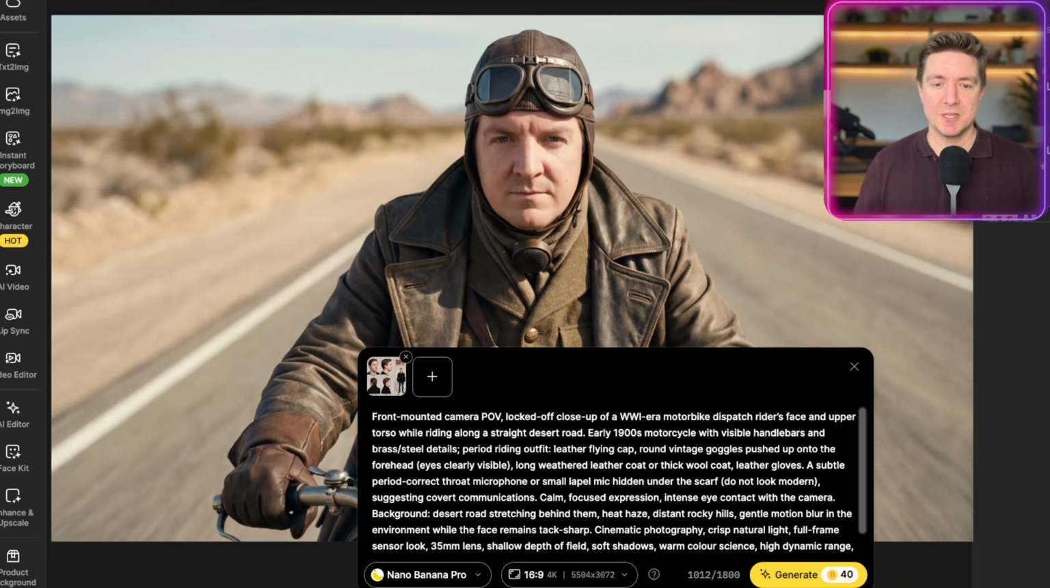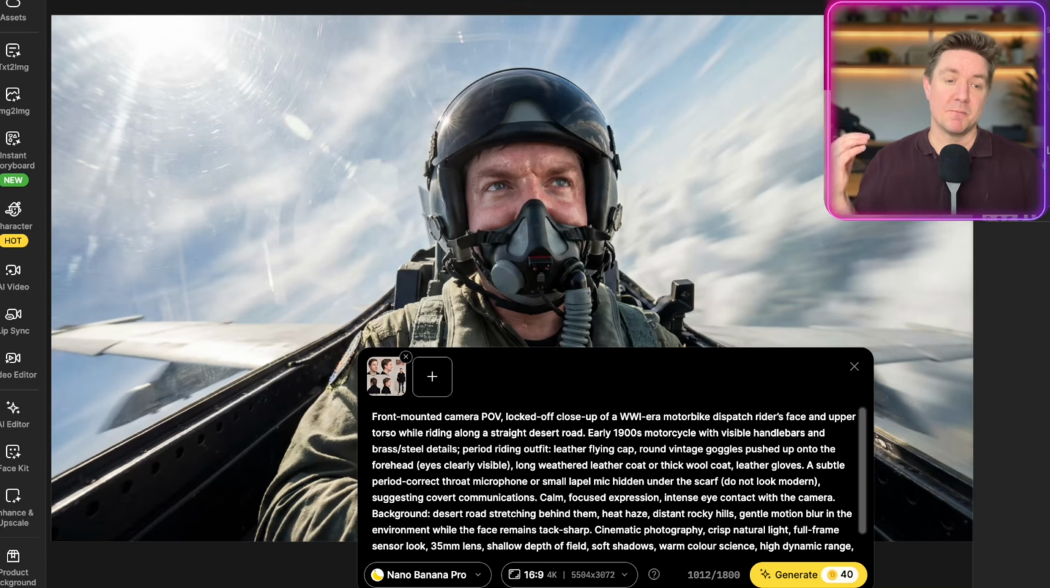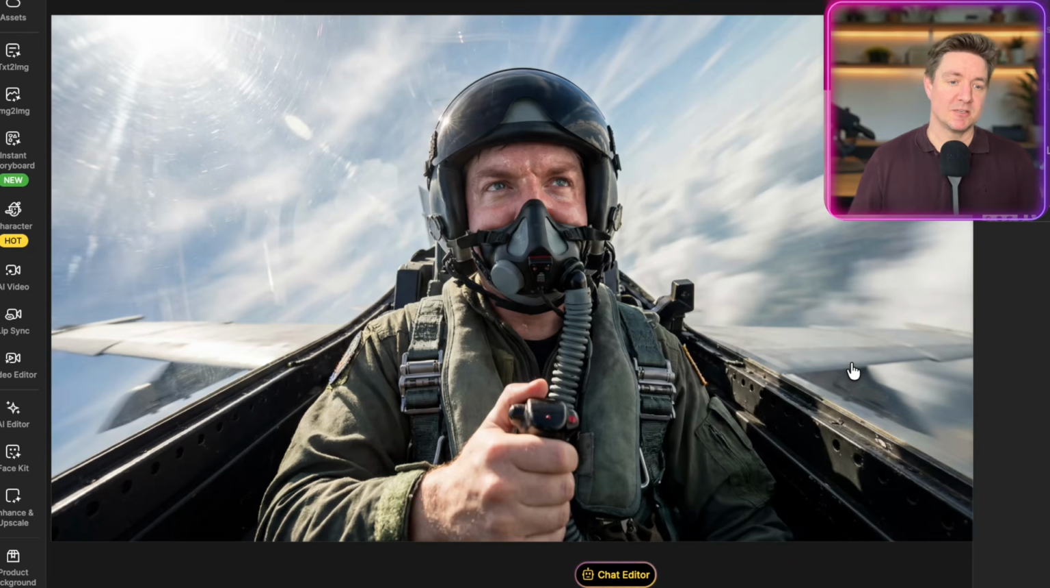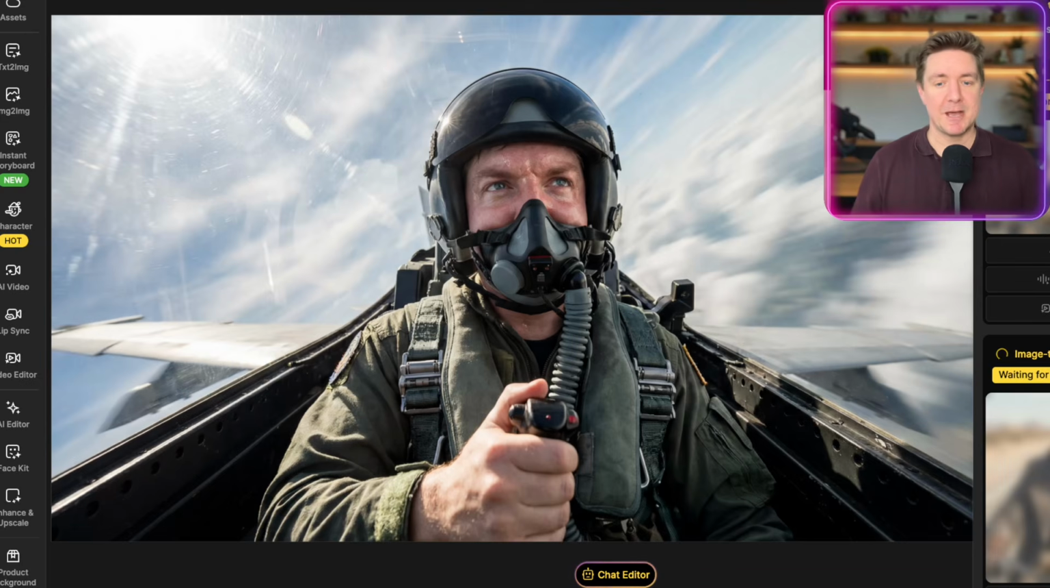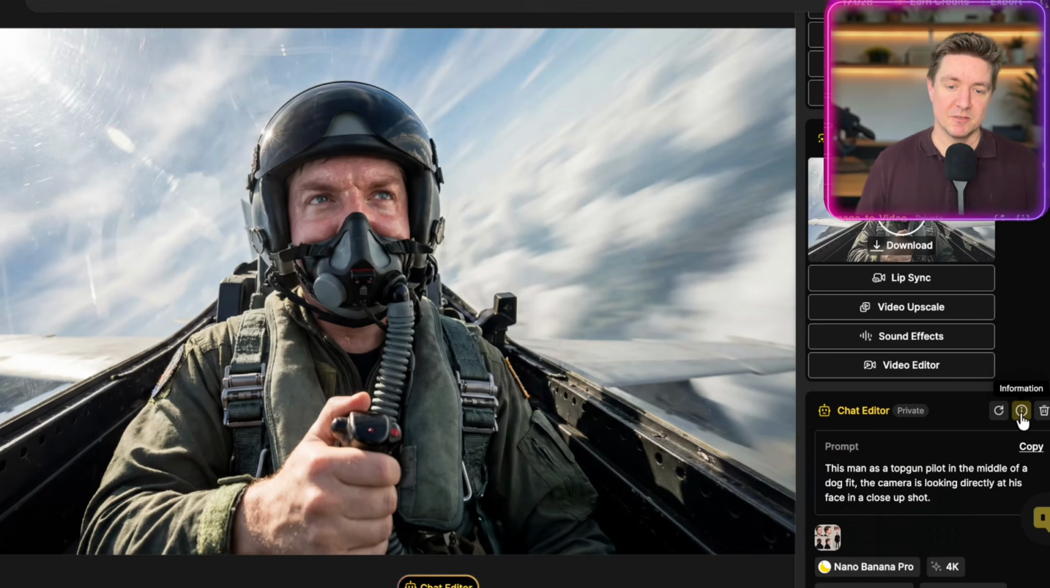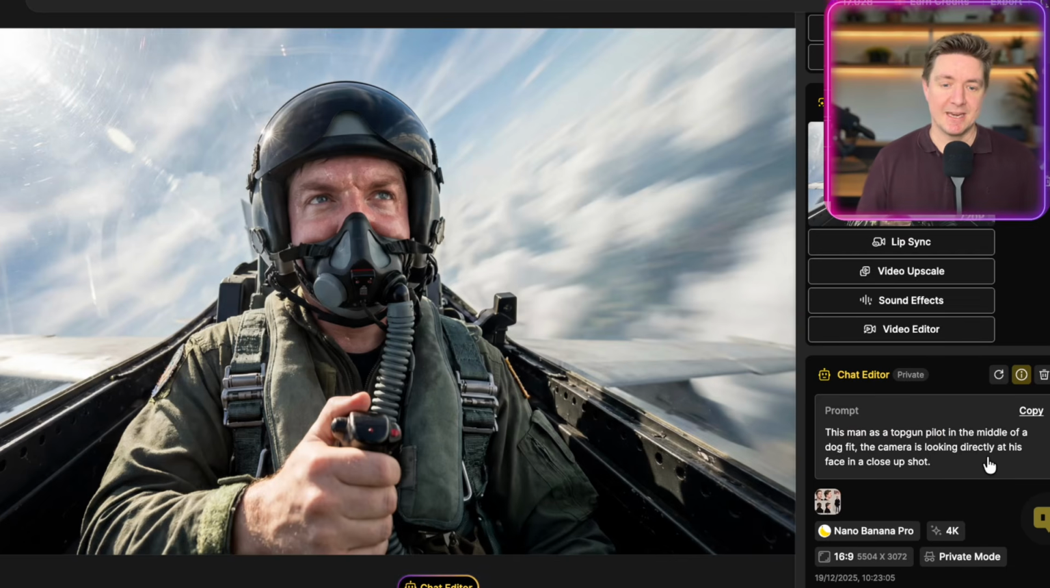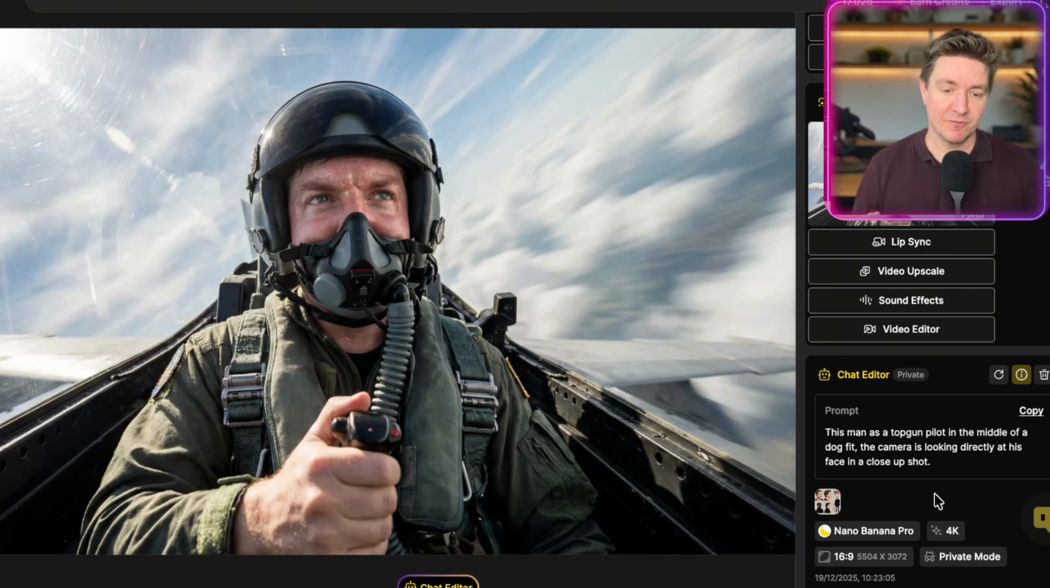Also, the shot you saw in the beginning with the pilot, that's the same method again used here, where I use chat editor to create this picture of me flying a fast jet, and I can show you the exact prompt used to do that. I can click on the I button of the image where I produced it, and it gives me that exact prompt, and it was a simple prompt, as you can see here. This man as a Top Gun pilot in the middle of a dogfight, the camera's looking directly at his face in a close-up shot. And this is the shot that was used to create this opening sequence that you're going to see right now.